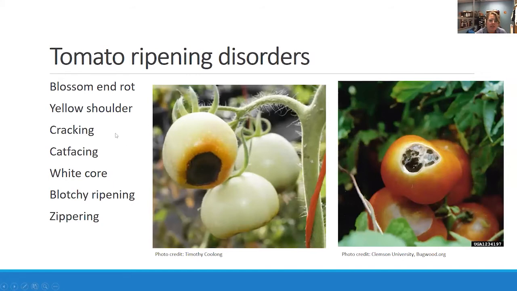So here are some examples of tomato ripening disorders, right? Blossom end rot, everybody knows that, unfortunately. Yellow shoulder is also really common. Cracking, cat facing, white core, blotchy ripening, zippering. Those are all really common tomato disorders.